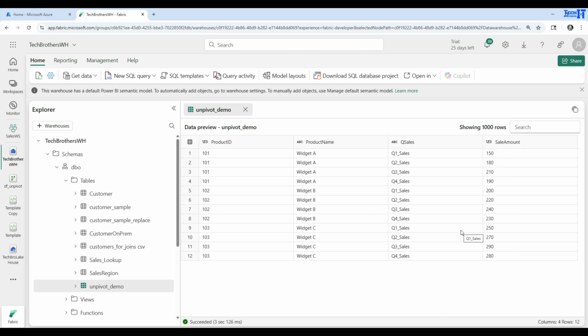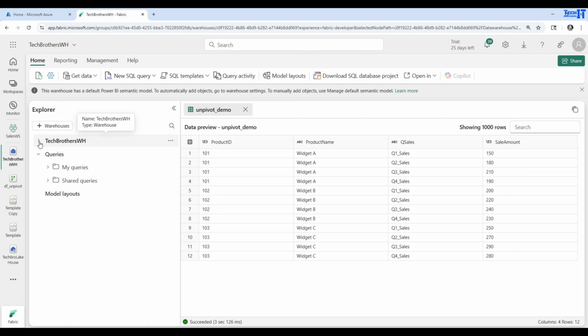So this is how you will be using the unpivot transformation to read the data from different sources and then perform an unpivot and then finally write to the warehouse.